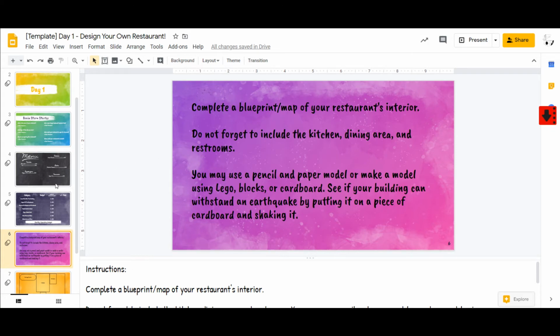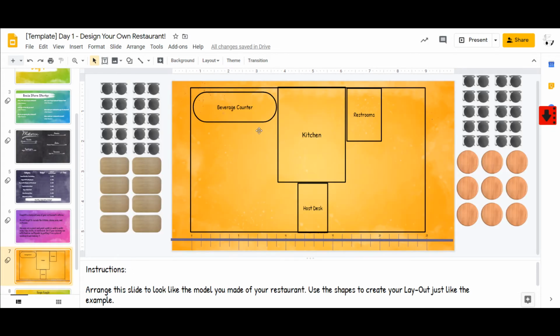Once you've done that, then you can go to this next slide where you're going to just recreate this layout in any way you choose. There's a couple different ways you can do that. I already have a couple of the required things listed, and I just said that any blank space that's not labeled is going to be the dining area.